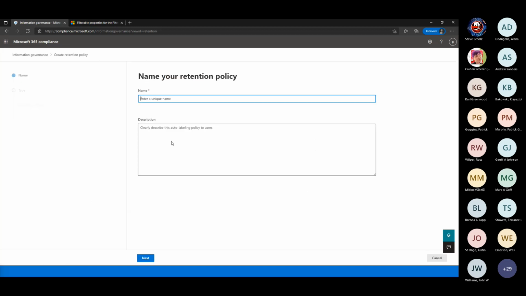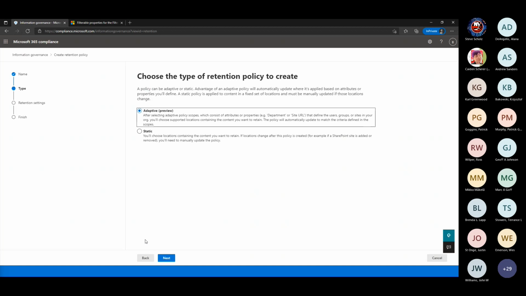So I'm going to go ahead and click new retention policy, and we're going to say student retention policy, and we'll say this thing: retain and delete OneDrive content after 5 years. That way, we're a 4-year school. They're here for 4 years. It gives them an extra year just in case.